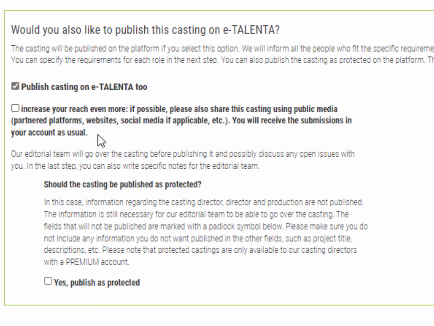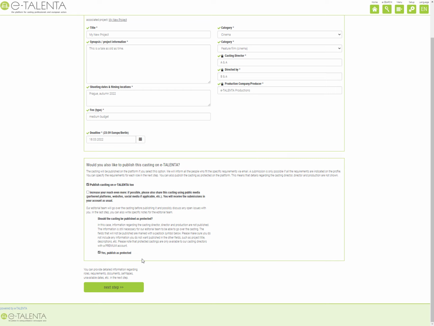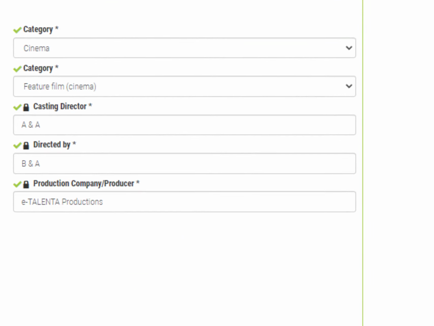The only difference between a public and a protected casting is that if you select Publish as Protected, the actors, actresses and agents will receive all the project details you have entered, except the name of the director, producer and casting director. Whether or not you would like to keep this information hidden is your choice. If you have chosen to do a protected casting, a lock will appear in front of the names that will not be published.